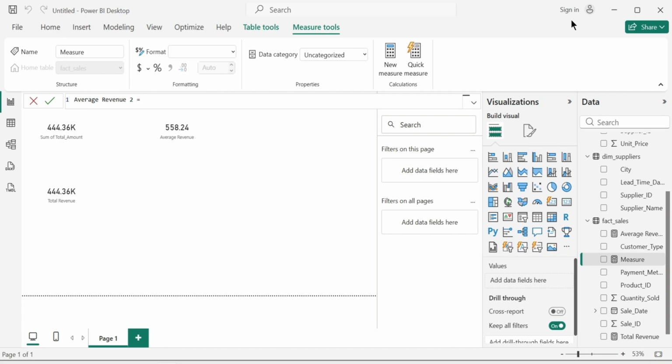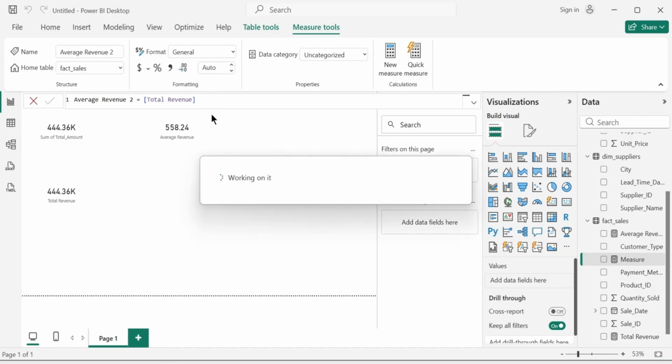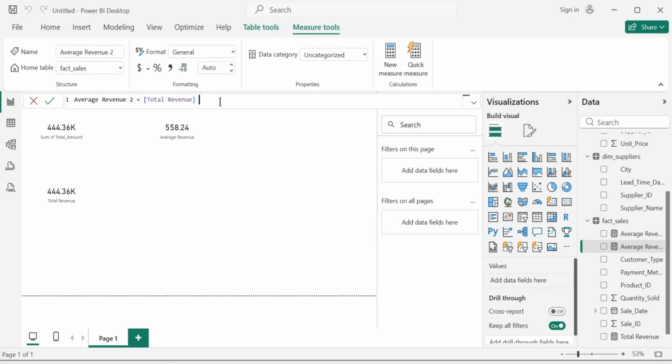So at this point, we'll say total for the total amount column divided by the count inside the fact sales table. To obtain the total revenue there, you just have to use a square bracket. Whenever you use a square bracket, you will always obtain a list of measures. In my case, I want the total revenue. So you just click on it like that, then a space, then a slash. That's for division. Then a space. So we are dividing that by the count of rows inside the fact sales table.